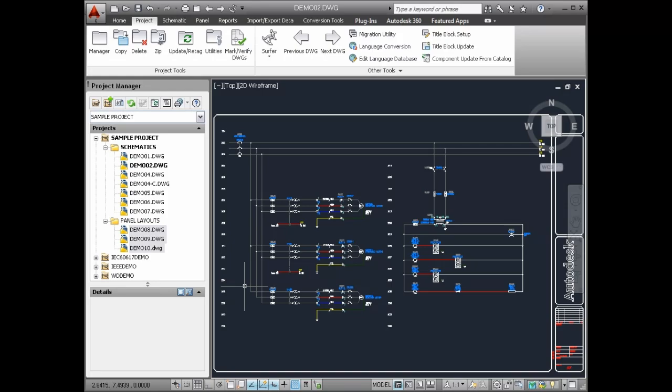This video covered some of the functionality of working with projects in AutoCAD Electrical. See the product help for more information.